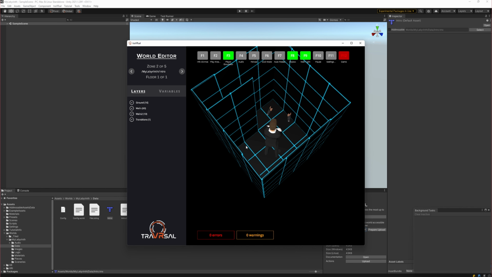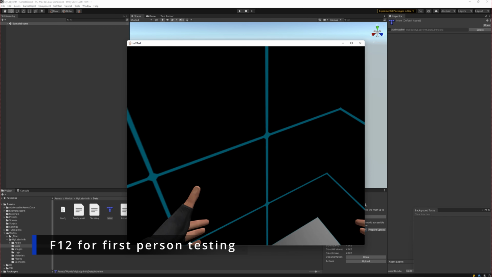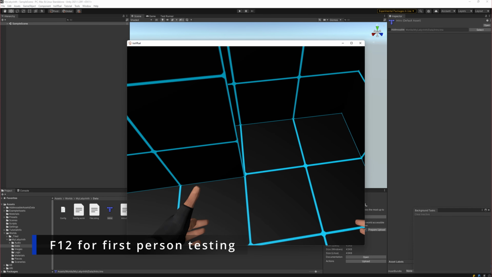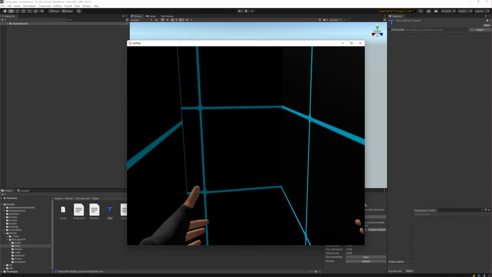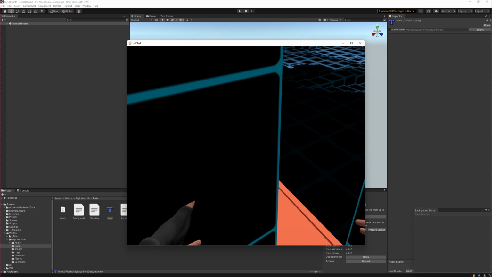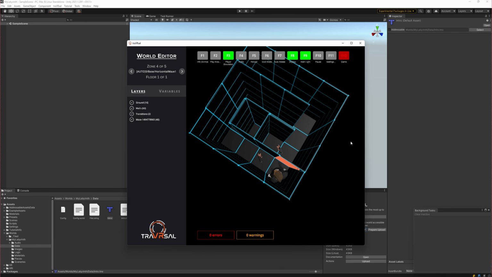You can also test from first-person perspective by pressing F12. Now you're right in the experience. You move around with your keyboard and mouse as always, and now you can really play through this environment. How the player will see it later on in the headset. Voila! This is the editor, and there you have the world on your PC.